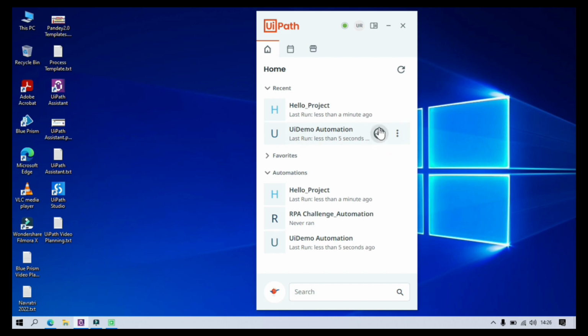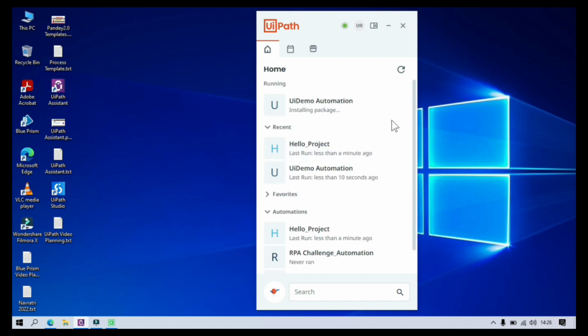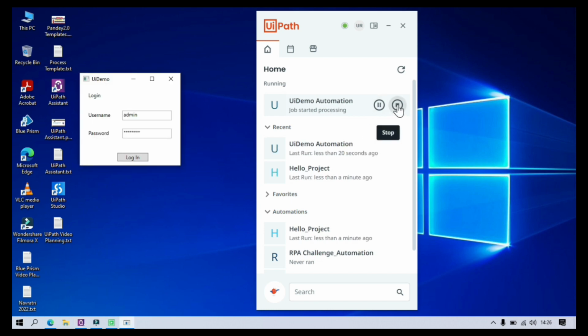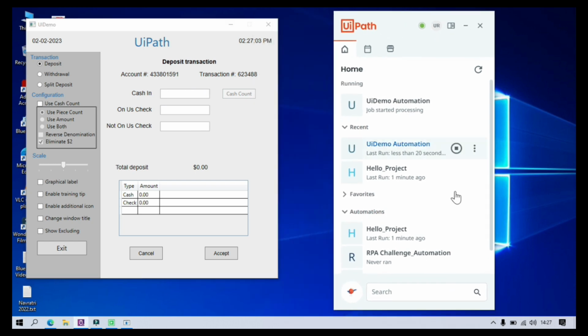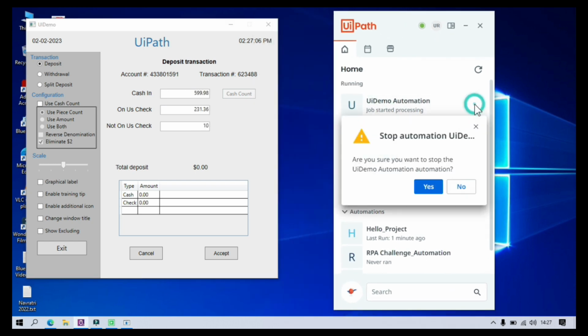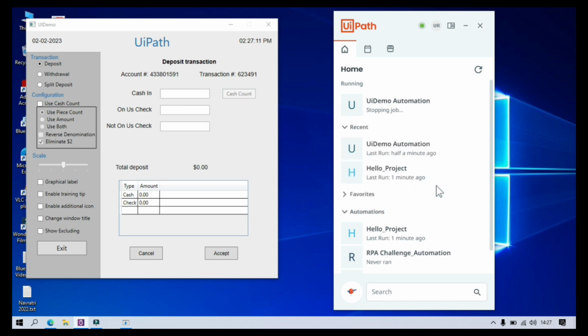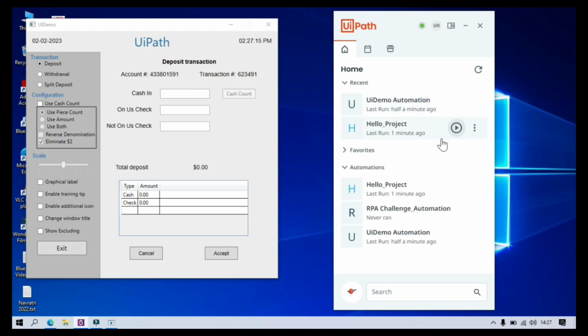You can see here we are getting this, it is installing the package. Now we have this pause and stop. If you want, you can pause this bot, the process, and you can also stop the processing. Currently you can see it's working here. Now if you want to stop that, just click on stop. So it's stopping the job. Now it has been successfully stopped.